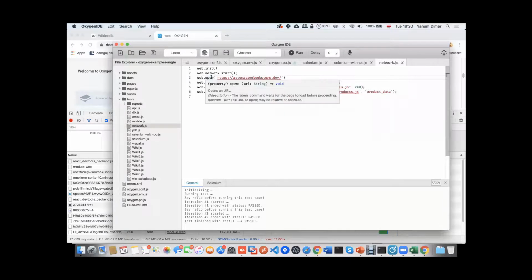Then we open the page, because we need something to generate these requests. If we just start recording, we still have no requests being generated. When we open it, Oxygen has already started to collect all these requests. Then there are a number of things we could do. There is assert URL, as you can see here. I can assert the URL and I can wait for it. For example here, we make sure that the product.js file has been loaded.